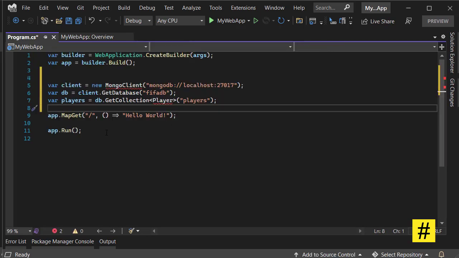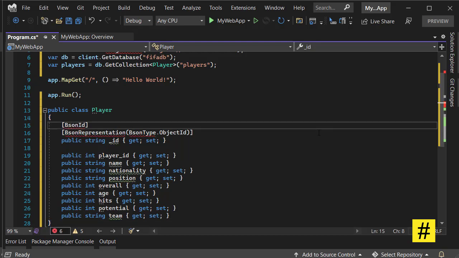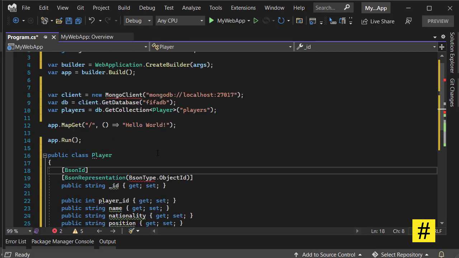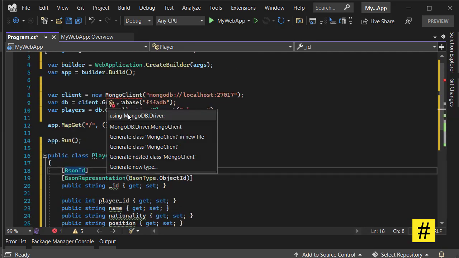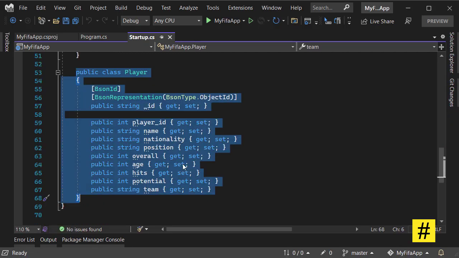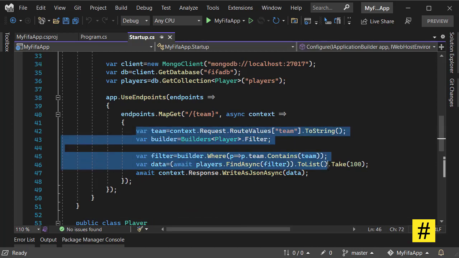and let's add the usings. A couple of usings that I need to add for all these. And now let's go to the map-get part, and let's copy and paste this part.